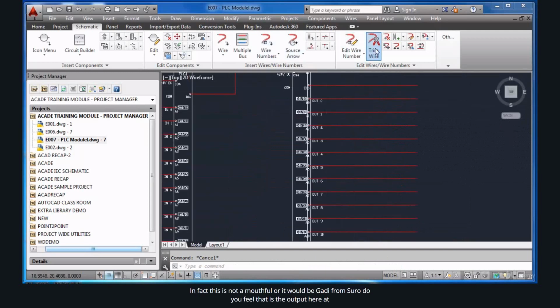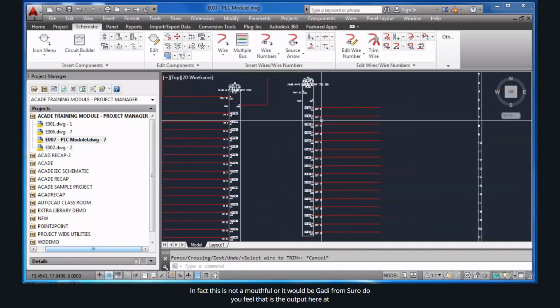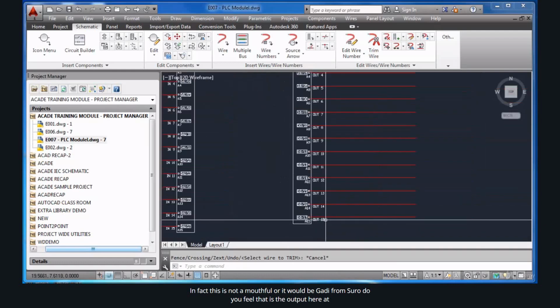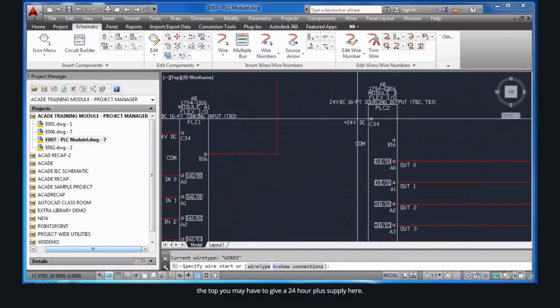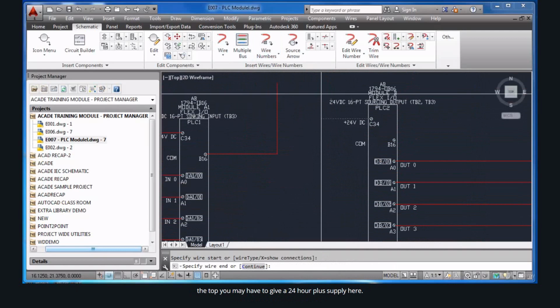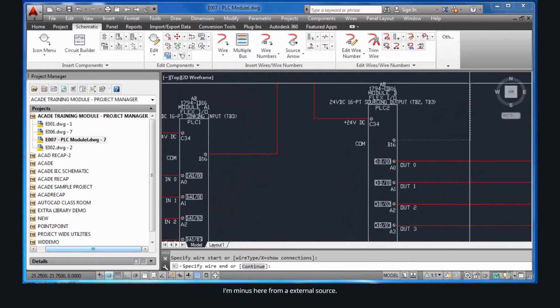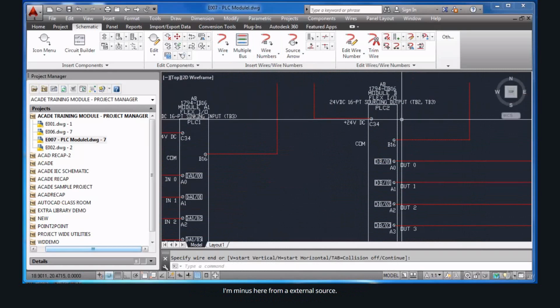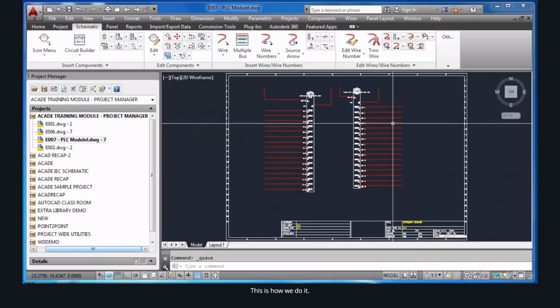This way you can draw the wires. In fact, this one is not an output. Output is starting from out 0 to out 15. These are the 16 outputs. Here in the top you may have to give a 24 volt DC plus supply here and minus here. From an external source you have to give a supply here. This is how it works.